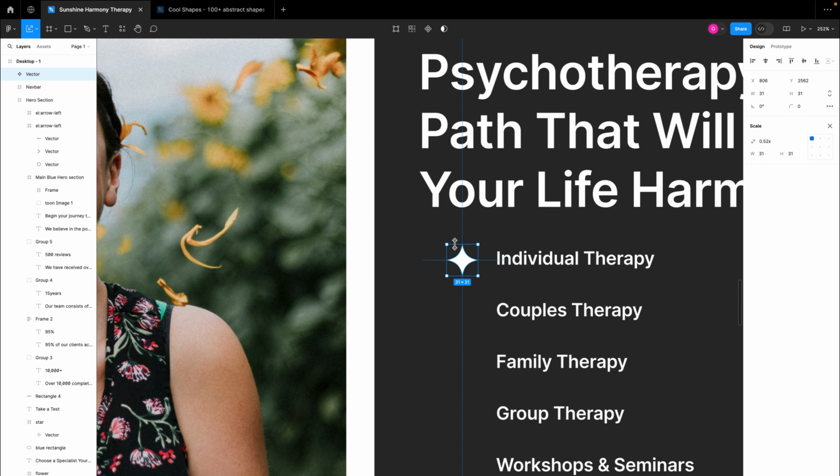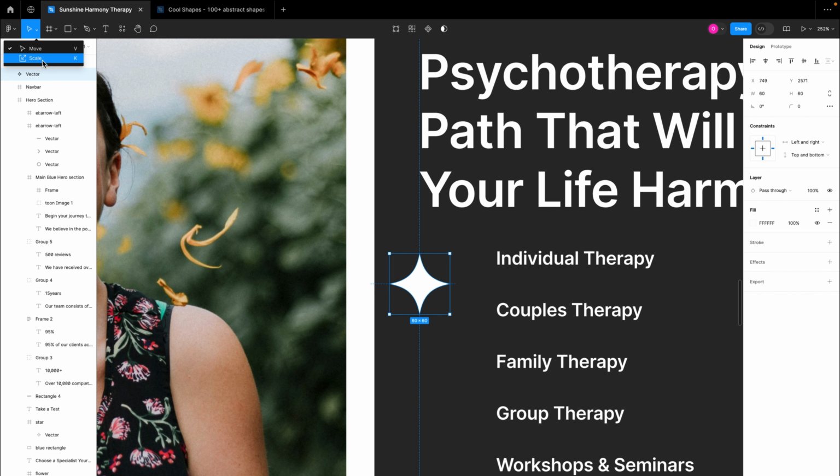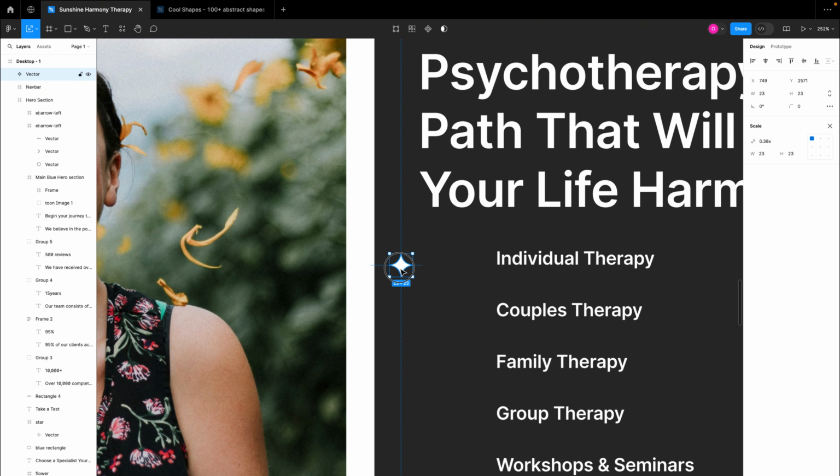Then, to reduce that size, I hit K on the keyboard, just like this. Before I was on V, which was the move tool. So I hit K to go to the scale tool. If you try to resize it with the move tool like this, you get it distorted, and this is not what we want. So you hit K on the keyboard, then move it so that it becomes uniform when it is scaling. So I'm just going to do that.